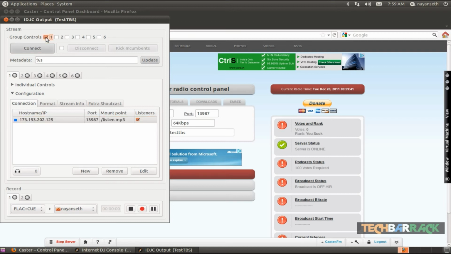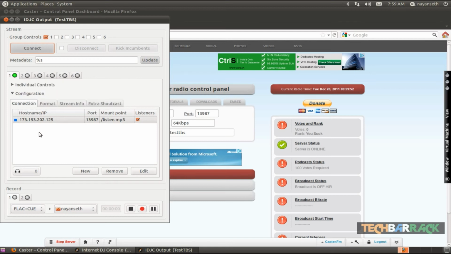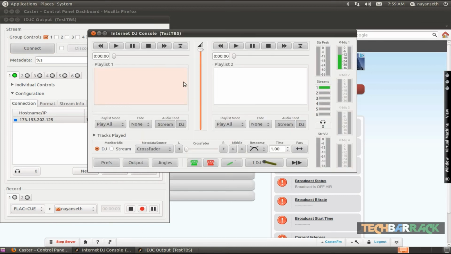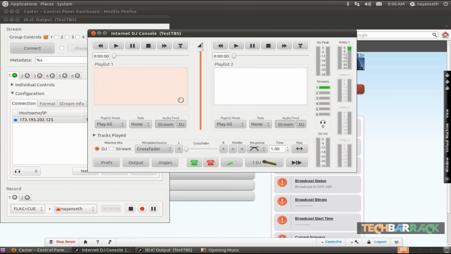Just click on group controls 1 and then click on connect, and you can see there was a yellow sign and now it's a green sign, which basically means that we have got connected to the server. And now in the main DJ console we need to add some songs, so just give me a second. I'll just add a few songs which I have.